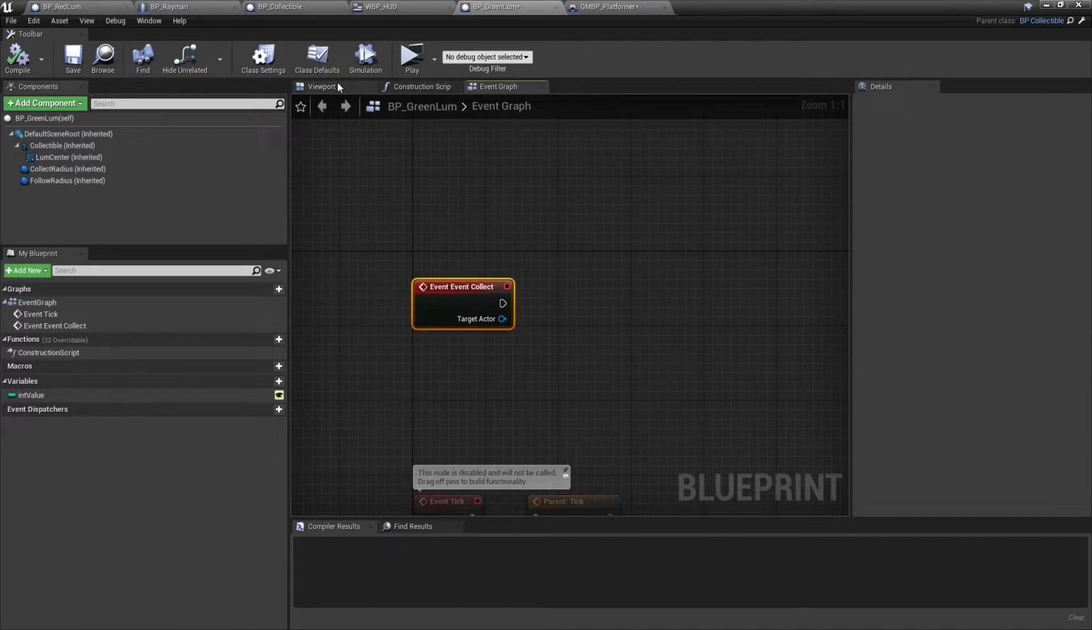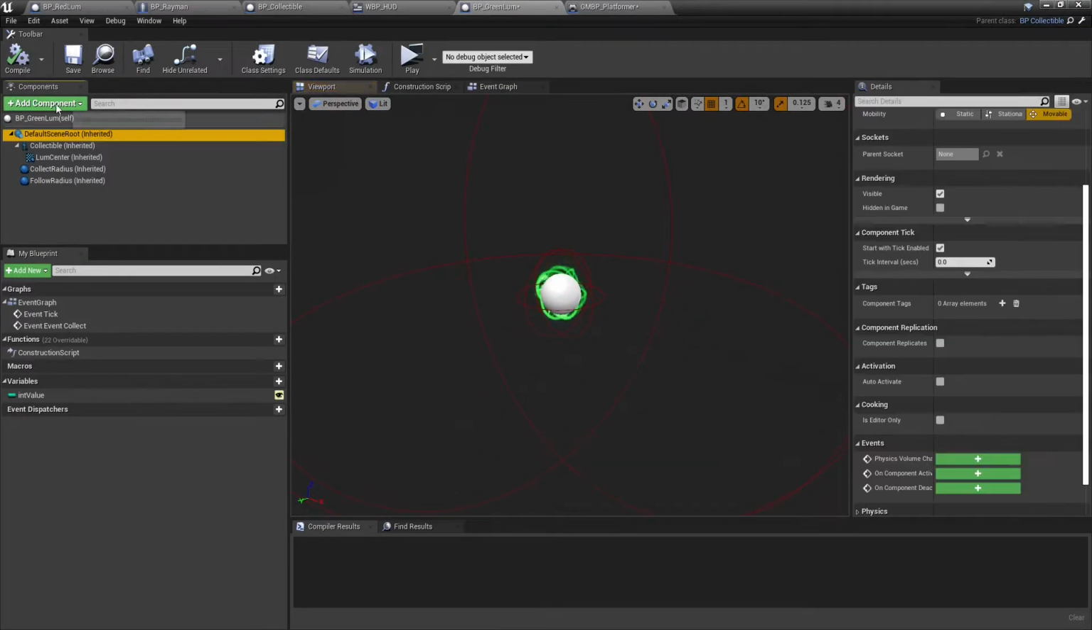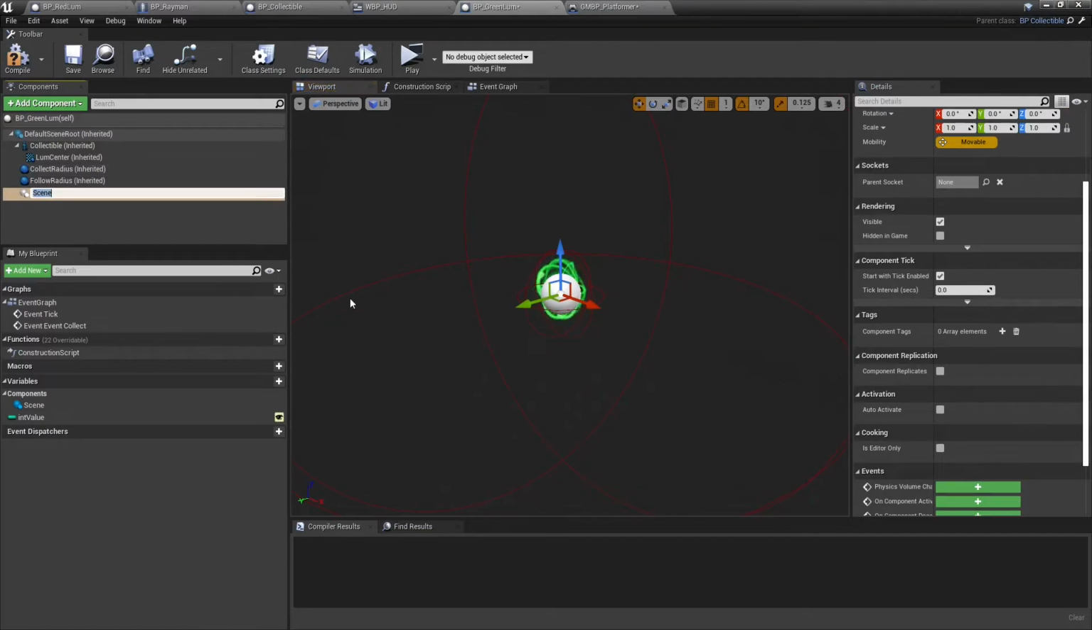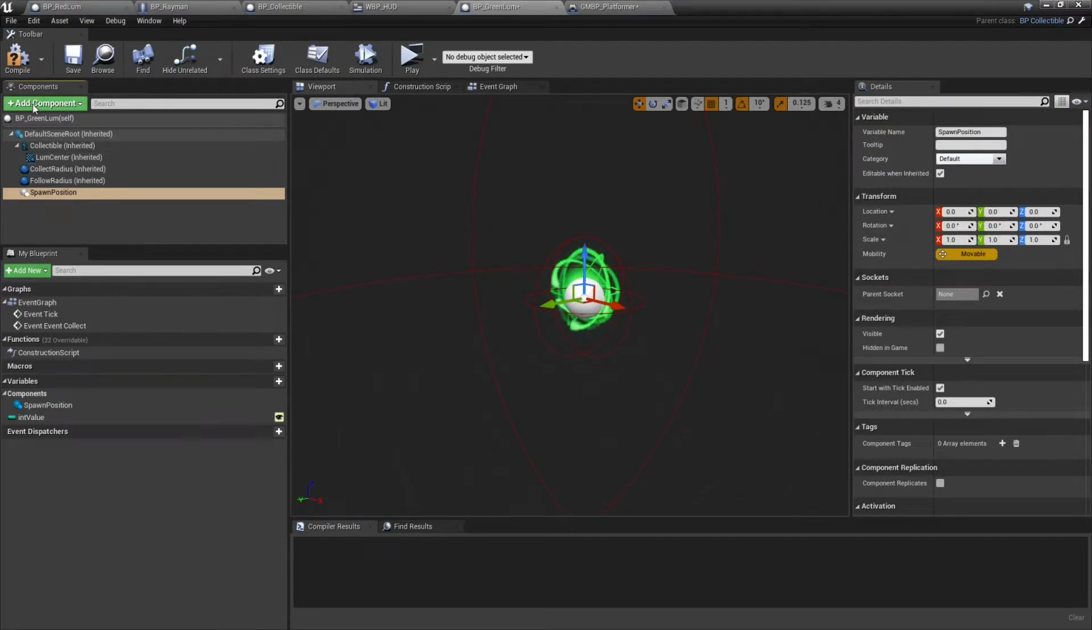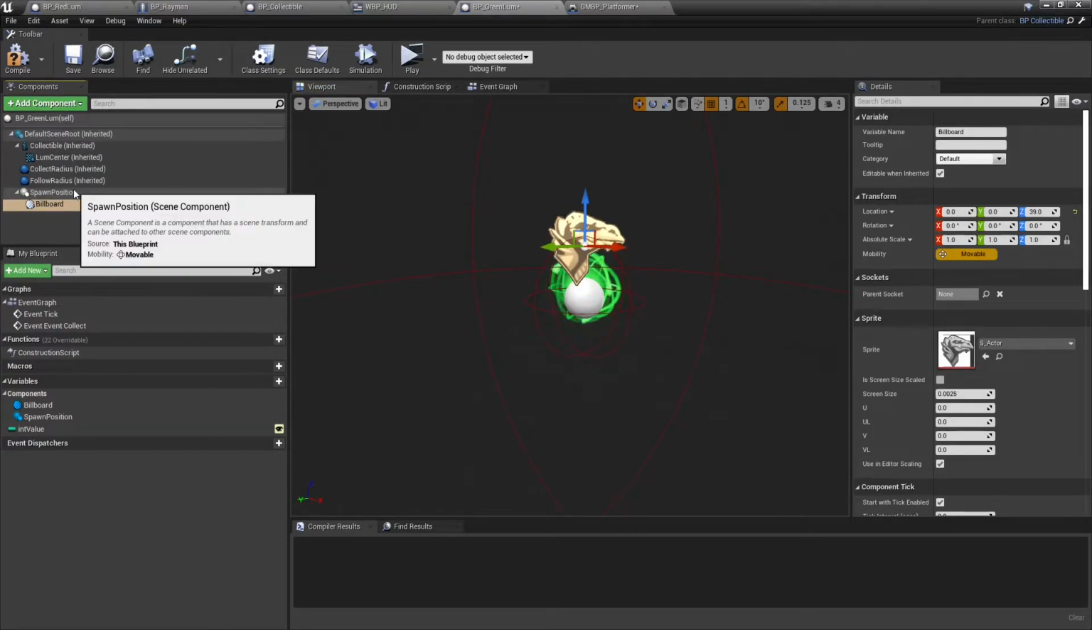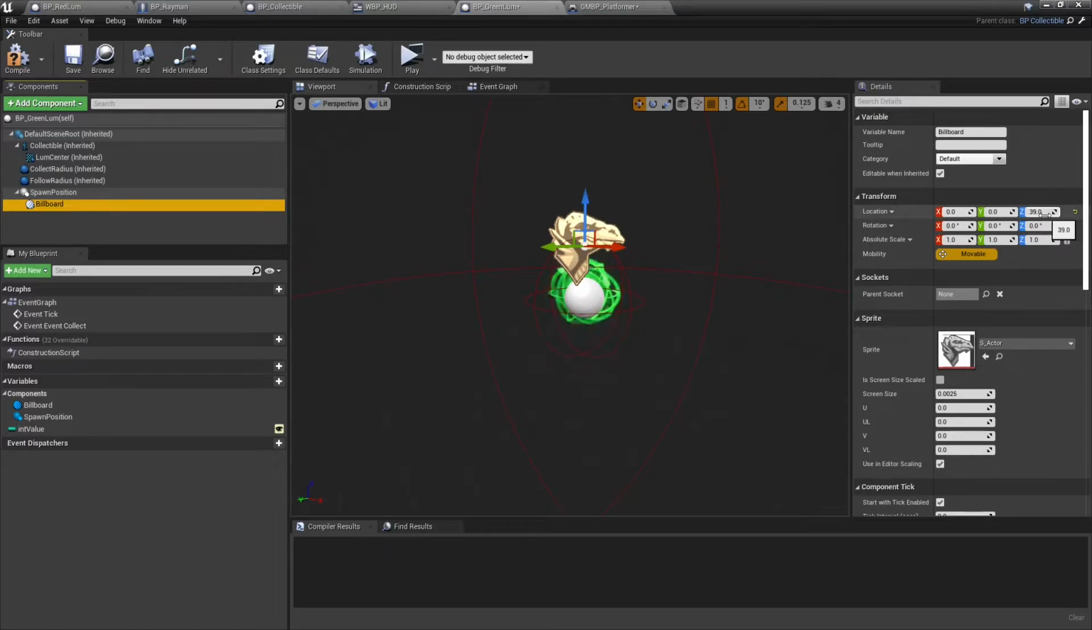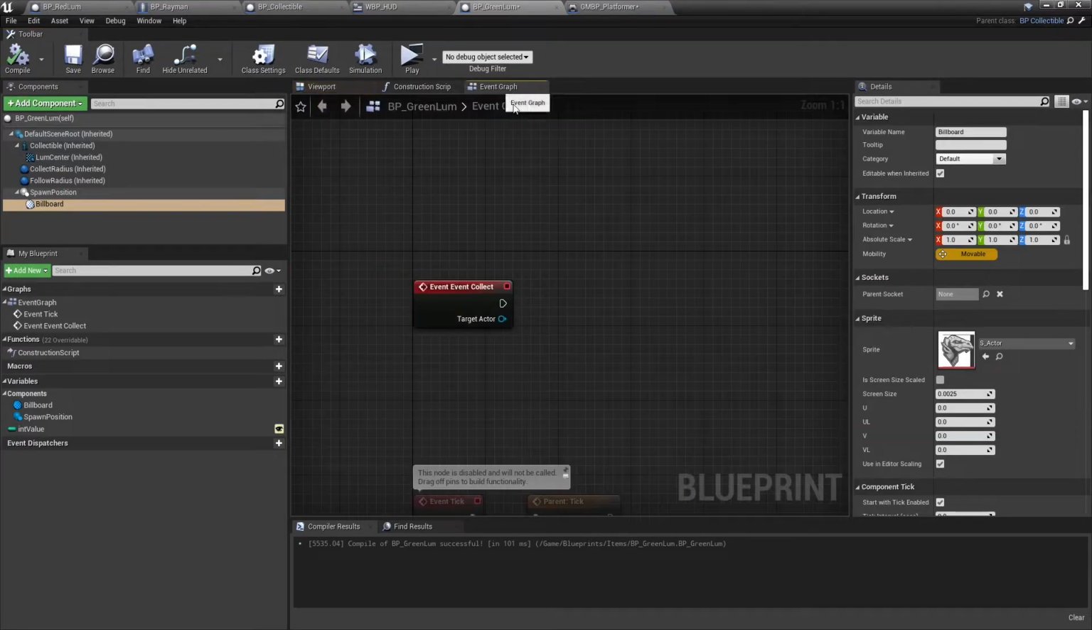Inside of this, we're going to want to create a scene component, and this will be the spawn position. This is going to be set wherever. You may want to include a billboard component so you can actually see where it's at.